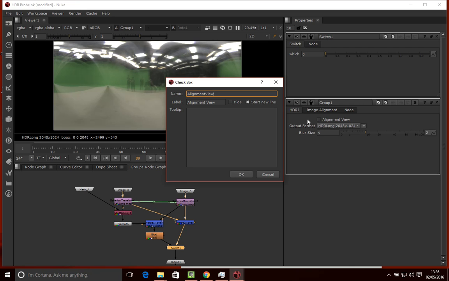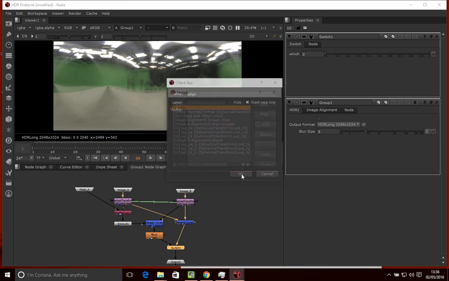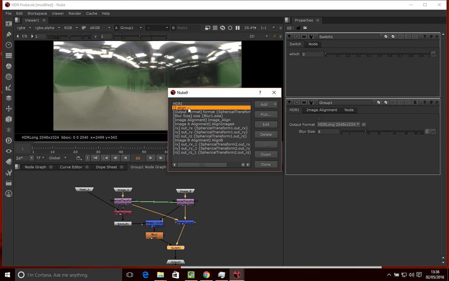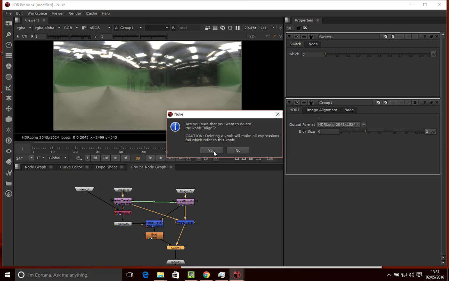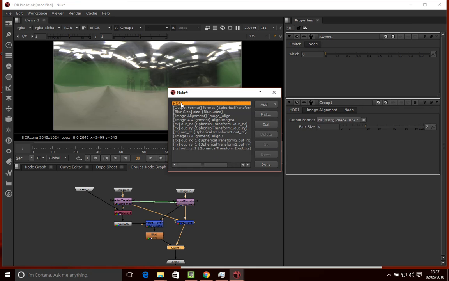In setting up that expression, what I've found is the expression gets a bit confused if you give things a separate label name. So initially, I'm just going to call it align. I'm just going to literally give it the name align and go OK. So keep this really, really simple. In fact, what I'm going to do is delete this. I'm going to delete that knob. Okay, press yes. I'm going to create a new one.